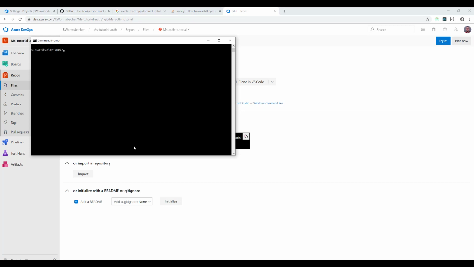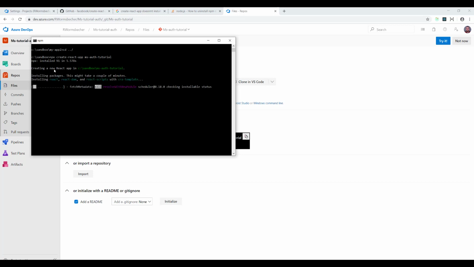So CLS, and I'll say okay, go to my sandbox location. From there I'll say npx create React app, and I'll call it ms of tutorial. Right. So as you can notice, I use npx instead of npm, and I didn't install it as a global. If you install packages as a global, it also works pretty well.